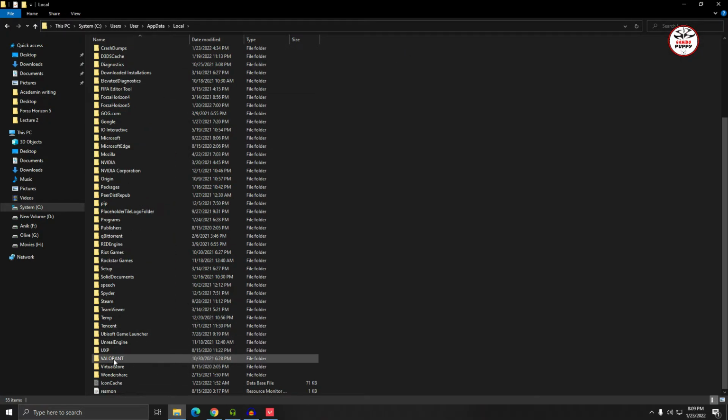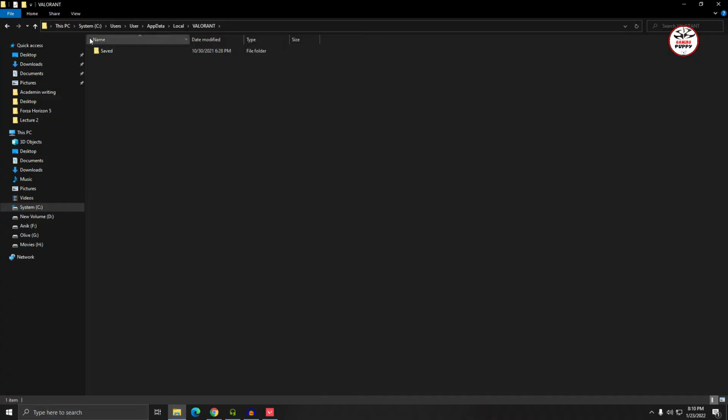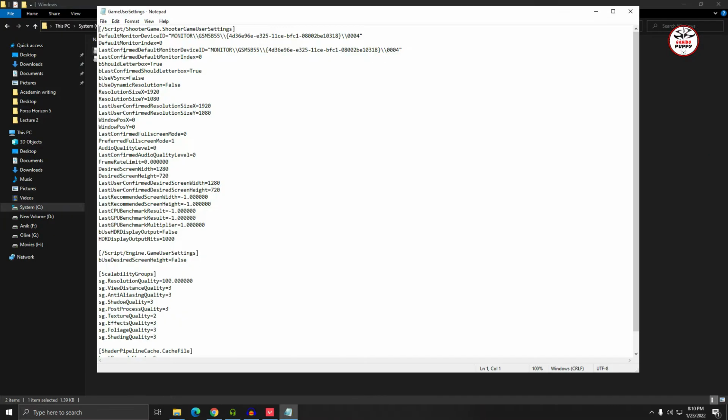search for Valorant. Here's a Valorant folder, then open Saved, then open Config, then open the folder named BD3318AA, whatever it is. Just open it, then open Windows, and here's the game setting. So open the GameUserSettings.